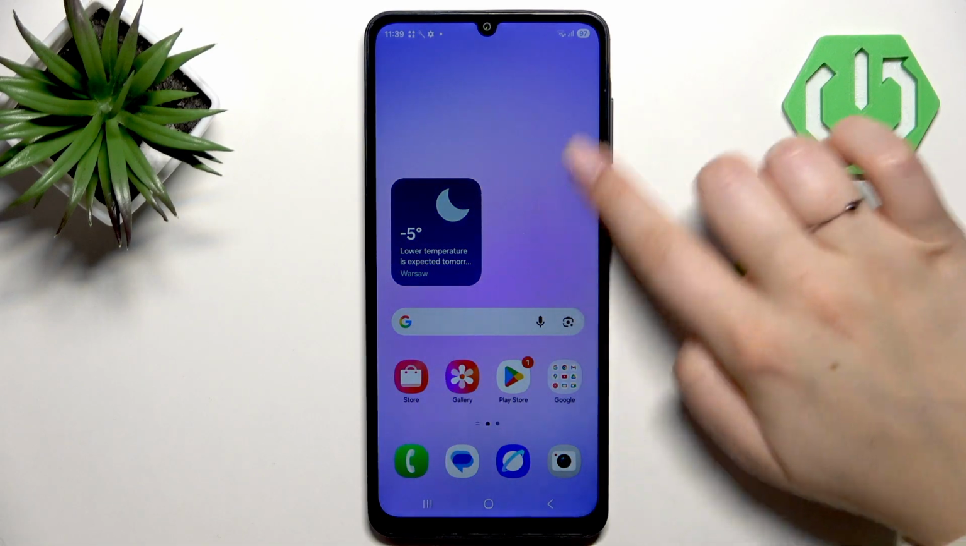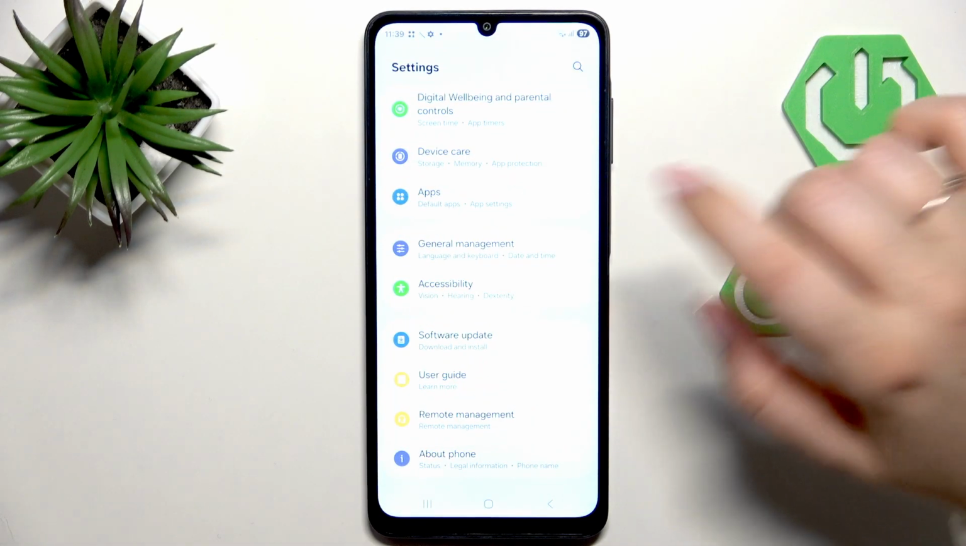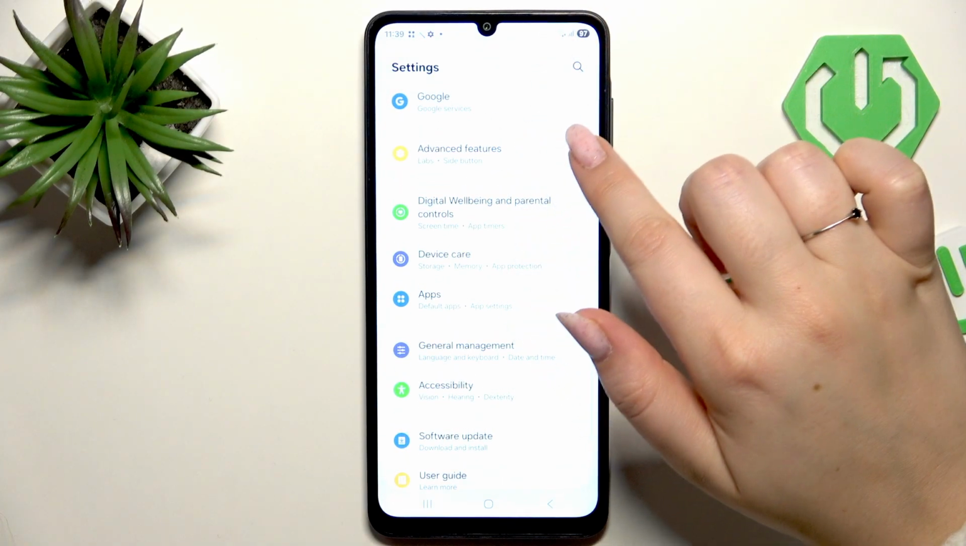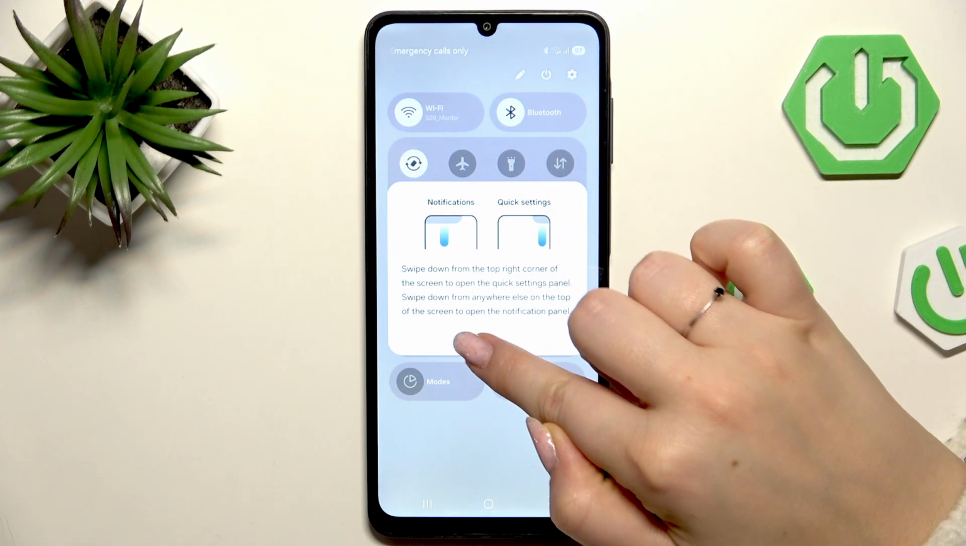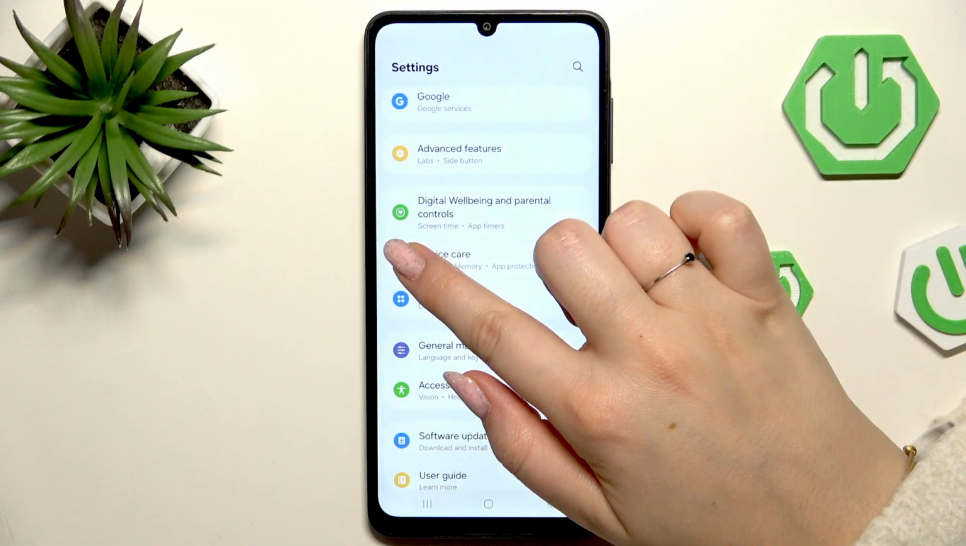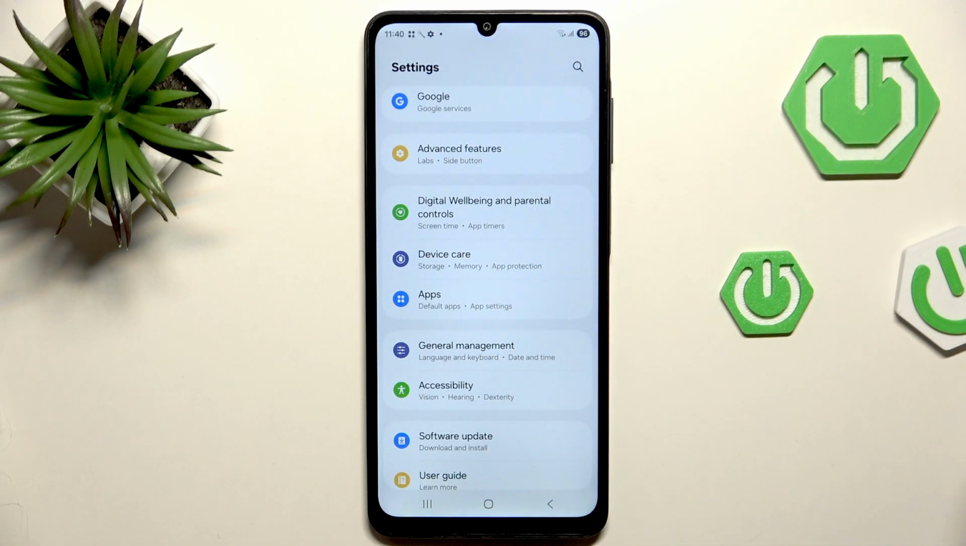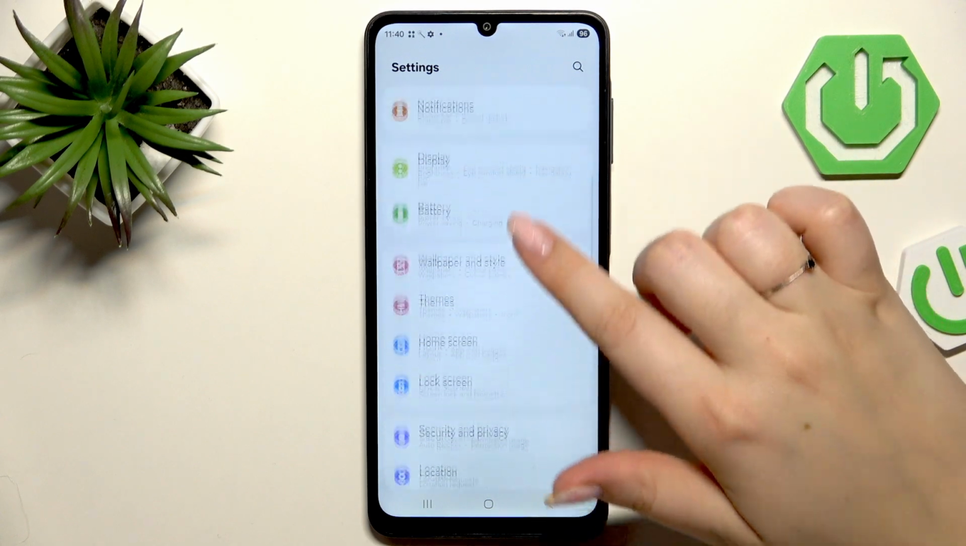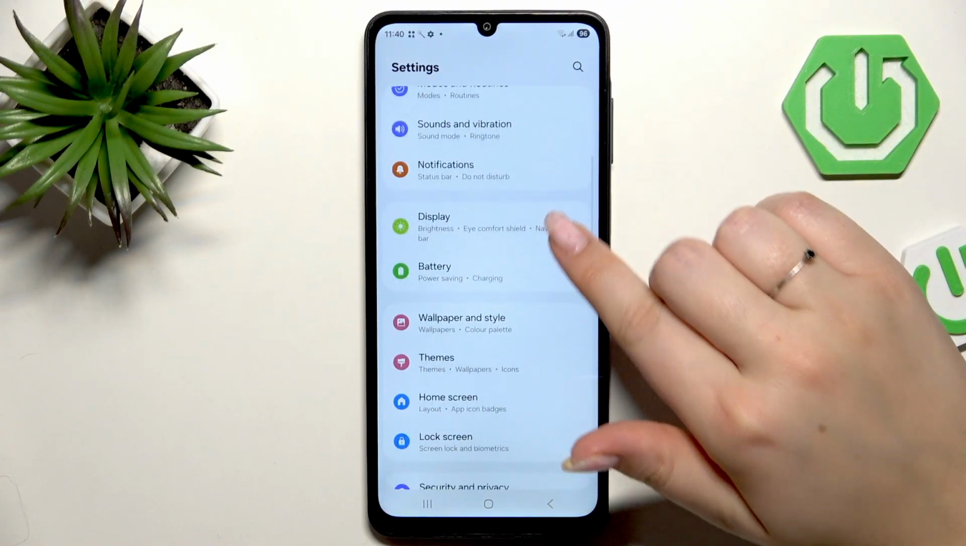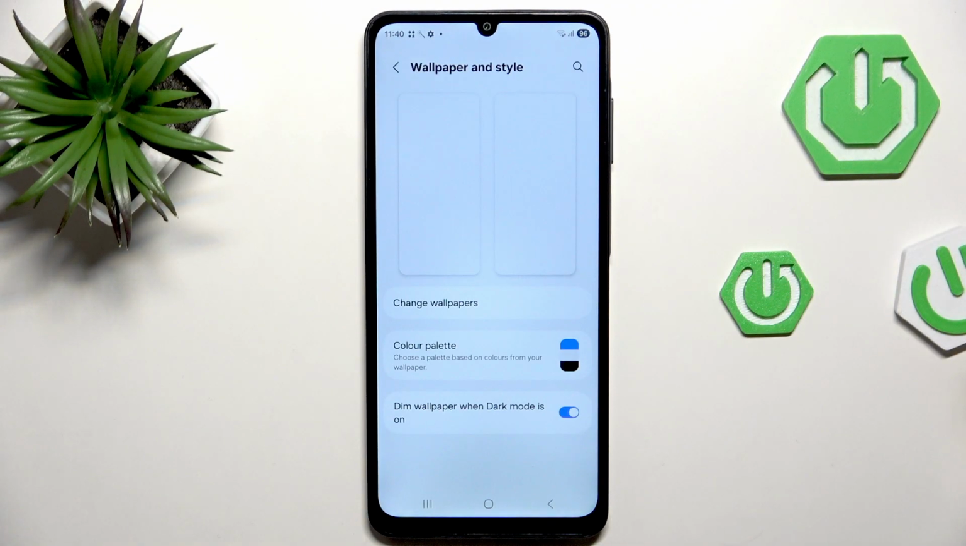So let's start with finding and opening the settings, and here let me actually maybe change the brightness, lower it a little bit so you will be able to actually see what's happening on the screen. So here in the settings we have to scroll and find Wallpaper and Style.